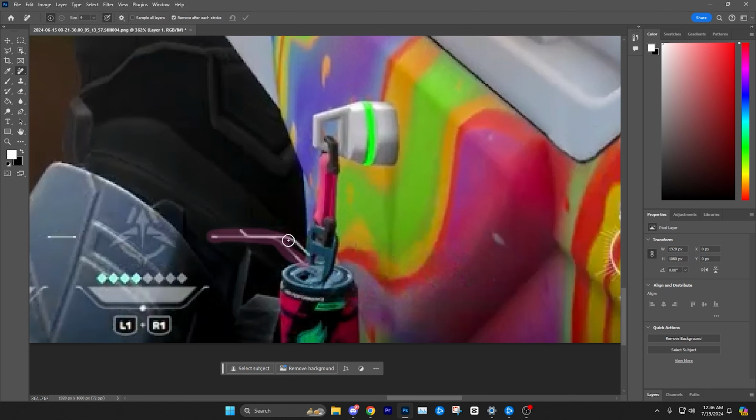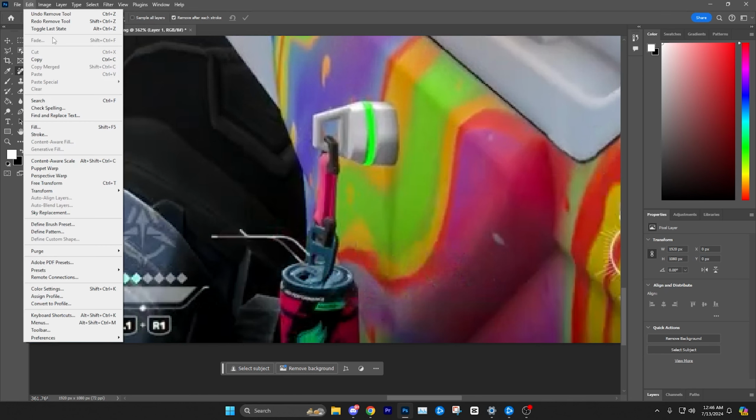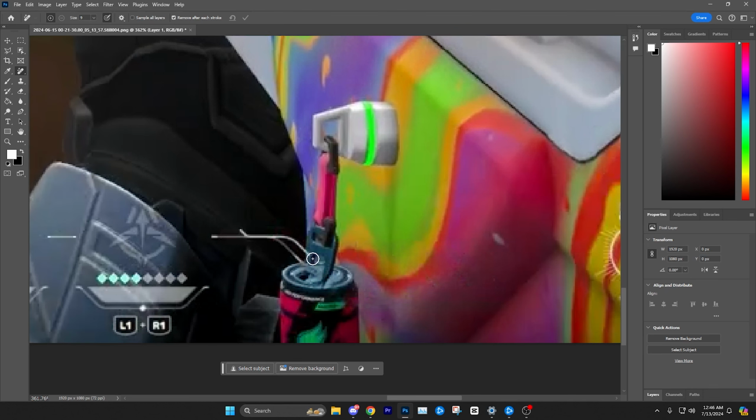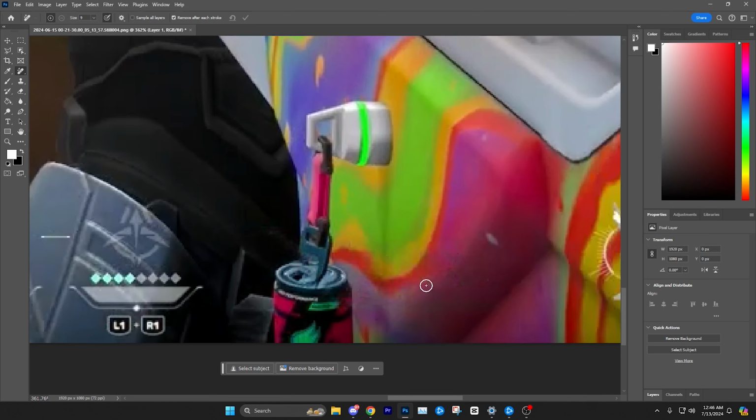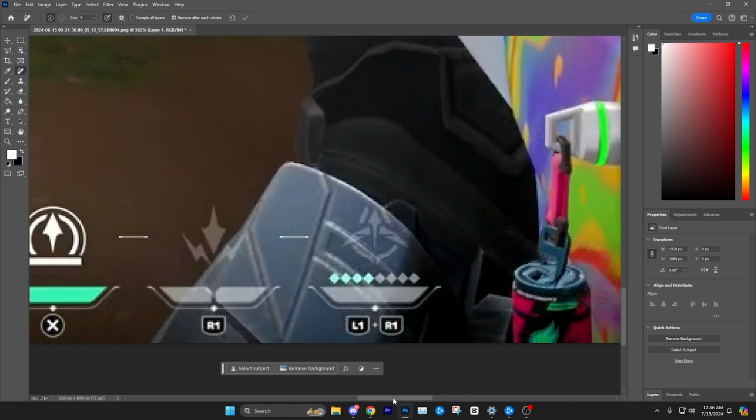You can do a little more if you want, and if you do mess up or you don't like the way it looks, you can just press Alt-Z and it will undo it, or you can come to Edit and click Undo Remove Tool, and that'll undo the last one you did. But I'm just going to go through just like this, and you can see how quickly it erased all of that. And now if there's some spots here I don't like, I can hit remove on those or do whatever editing to those.